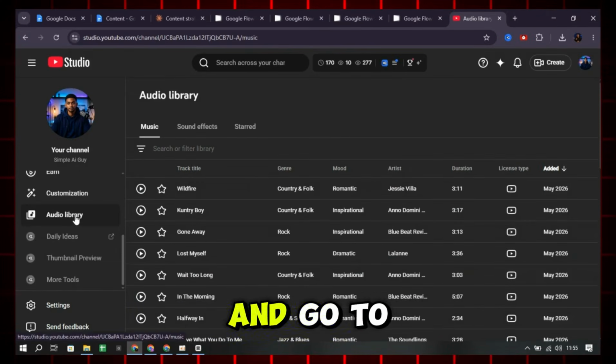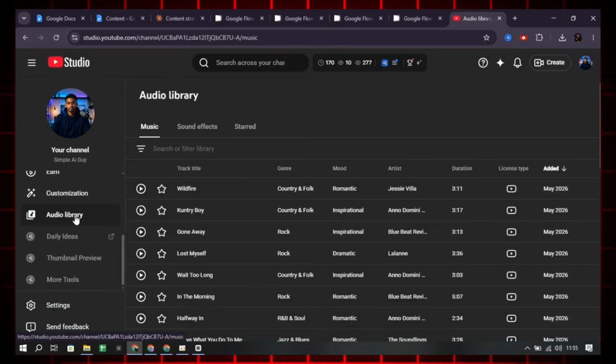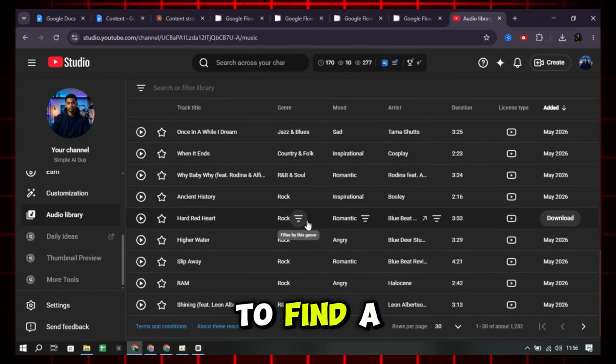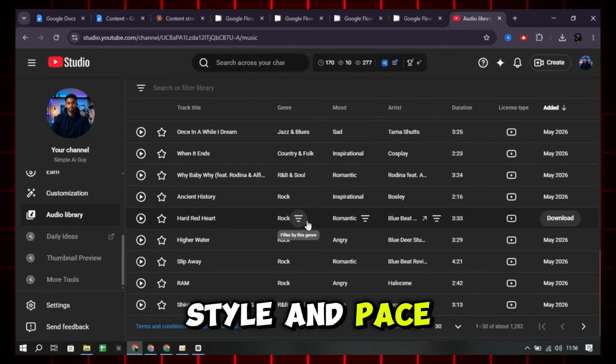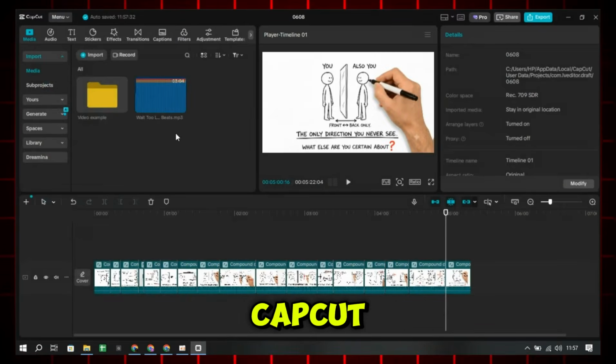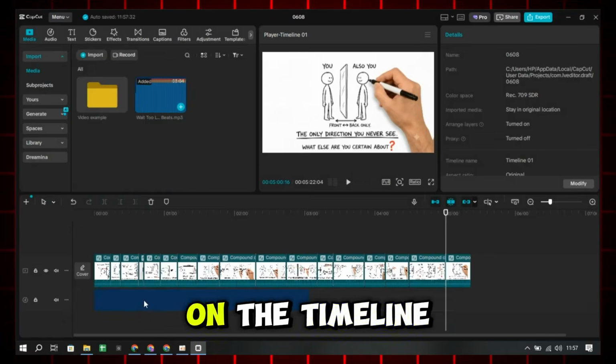Open YouTube Studio and go to the audio library. You'll find hundreds of free tracks that you can use in your videos. Take some time to find a track that matches the style and pace of your content. Once you've downloaded the music, import it into CapCut. Drag it underneath your voiceover on the timeline.